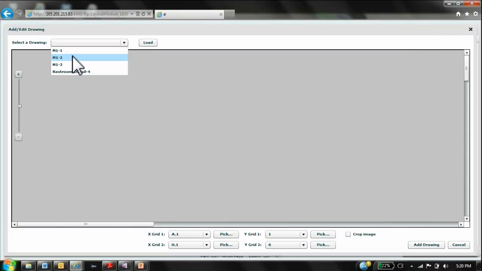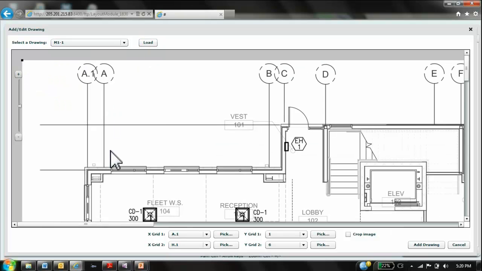A drawing from each trade can be placed on an elevation. The drawings are scaled to the grid lines. Once you have chosen which grid line you wish to define, you can click until you are satisfied with the result.